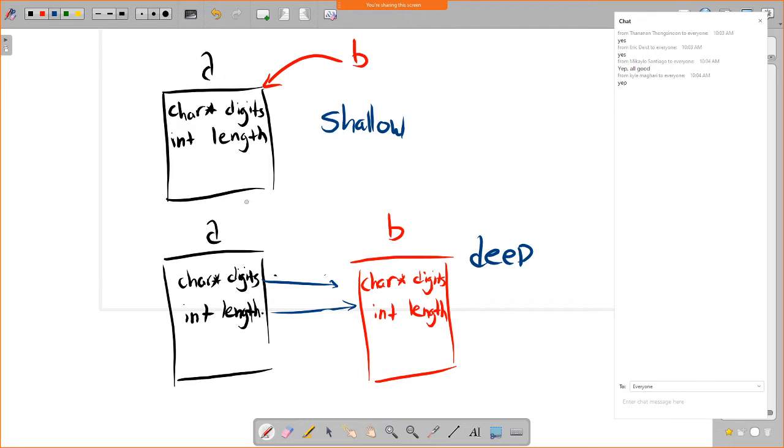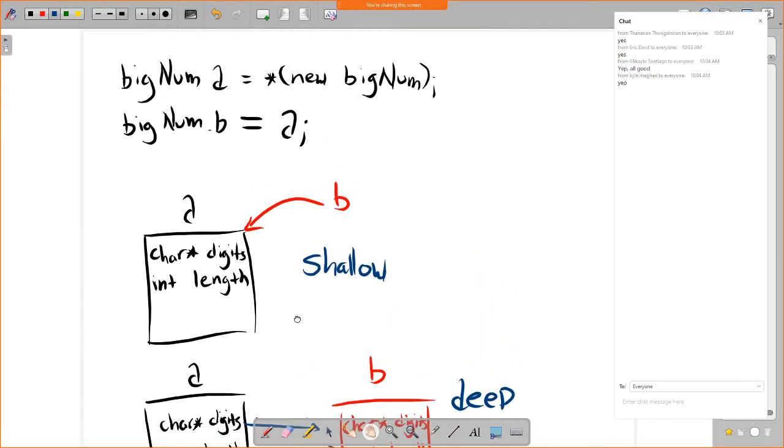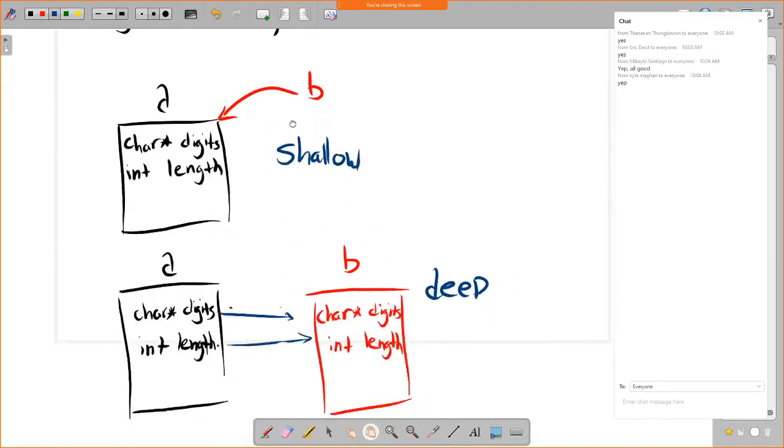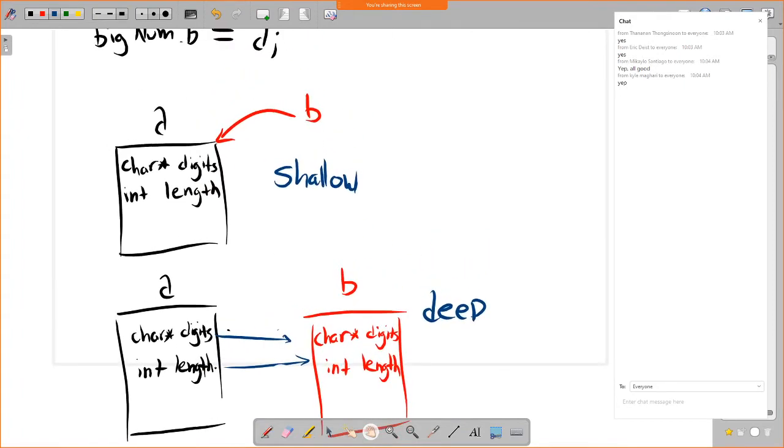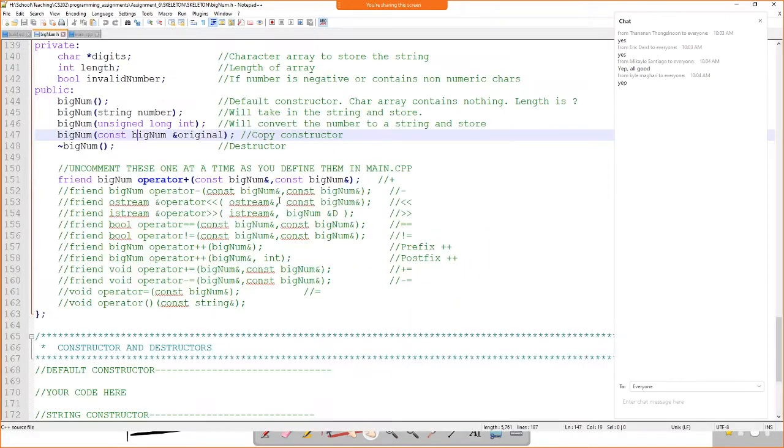So one is just a pointer, which is what it does by default, and the other is some defined behavior that we want where it copies over all of the things. So for BigNum, maybe that would be copying over the whole digits array and then the length variable. That's kind of the purpose of a copy constructor, which is what we have here.